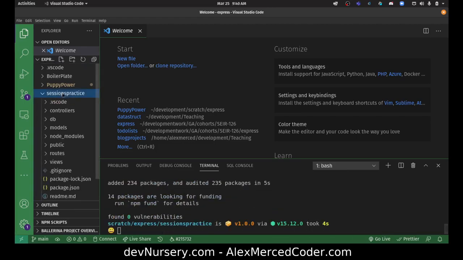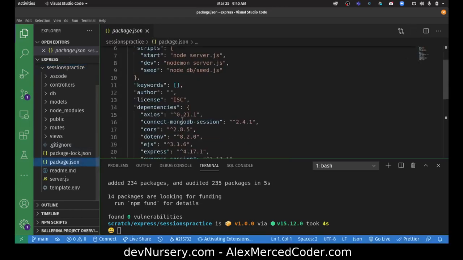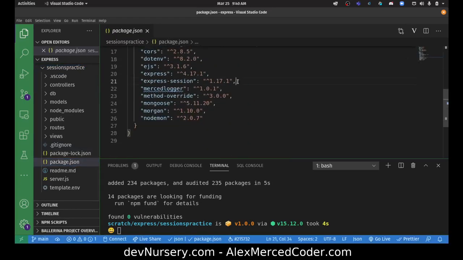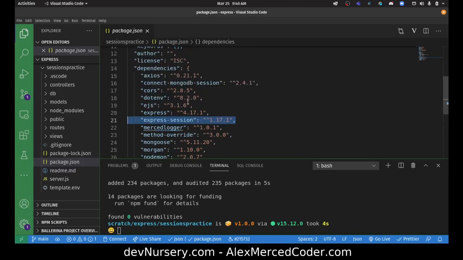Cool. And if I open up my package.json, I have this library, express-session. That's for creating a session token. And then I have connect-mongodb-session. That's going to allow us to connect our Mongo database to be used as a session store. Okay, so that's the role of that.